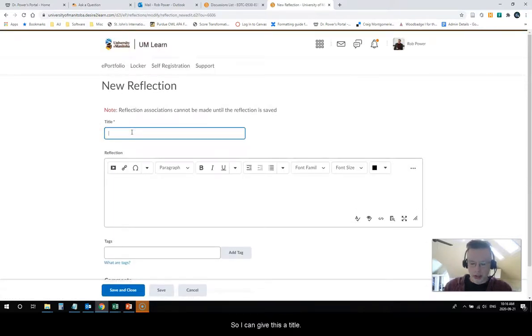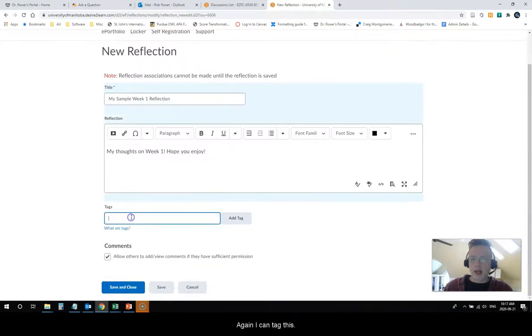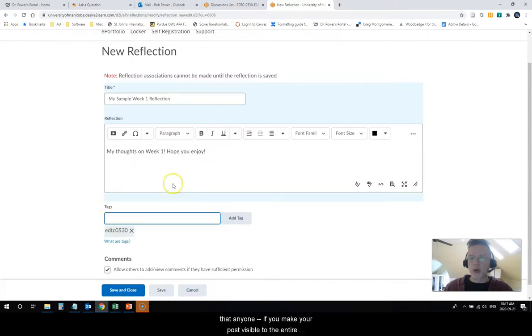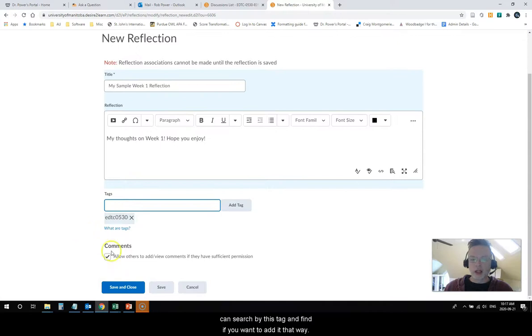So I can give this a title. My sample week one reflection, and I can type out whatever I want to include in my reflection. Again, I can tag this. Now, what tagging it does here is not the same as adding it to your share group, by the way. This is just giving it a tag so that if you make your post visible to the entire organization, the entire university, anyone can search by this tag and find it if you want to add it that way. So I'm going to save this and close it.